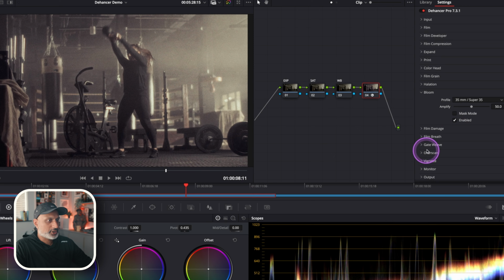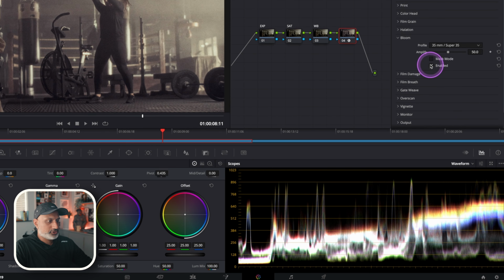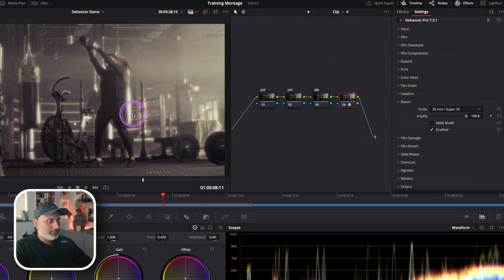You can see down here in the scopes when I click it on, it just lifts it a little bit. I'm going to just crank it up just for the purposes of this demo. You can see here it's really bloomed all of these highlights. It's a little bit like using a Pro Mist filter. If you've ever used a Pro Mist filter on your camera, I use them all the time, this is effectively what that does. So if you are using a Pro Mist filter, maybe this is something you don't want to use, or just don't use your Pro Mist filter and you can emulate it in here.